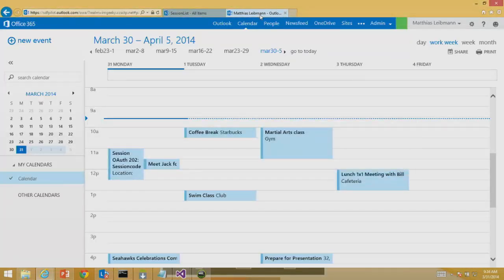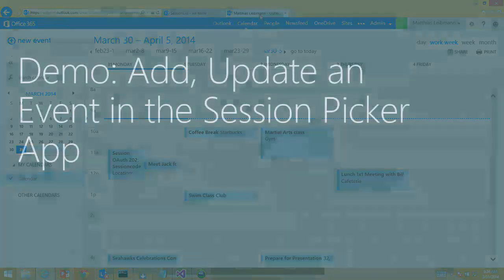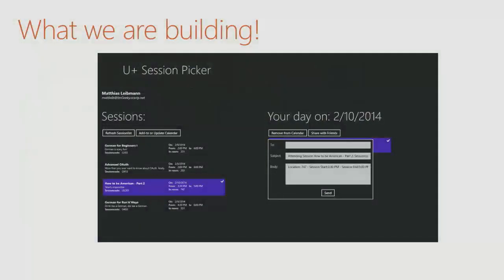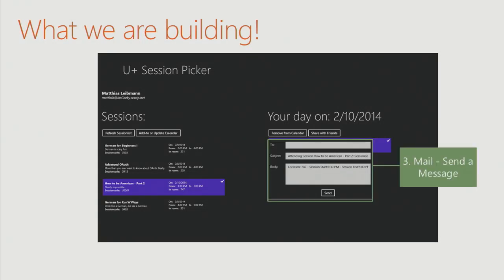What else? Yeah, the next thing I wanted to show you was also the send functionality on the mail, where we will now have this session that you are interested in. You are like, hey, I want to share it with my friends, right? I'm going to the session. A colleague of mine is attending the conference. I want to share the session with him so that maybe he would also be interested in attending.